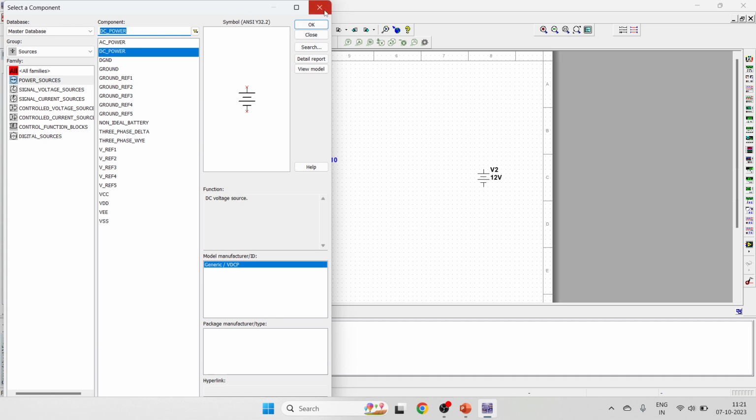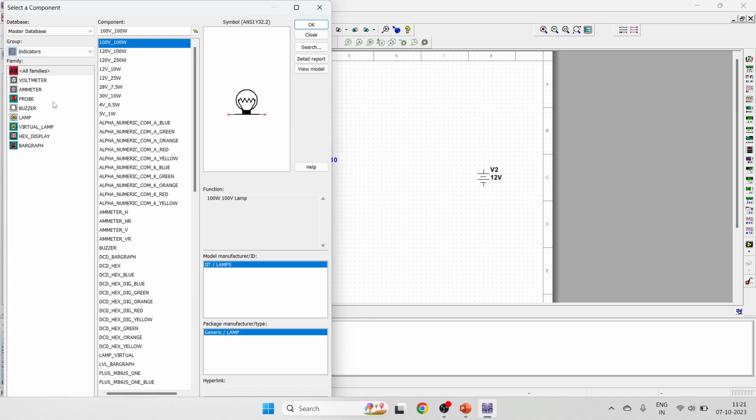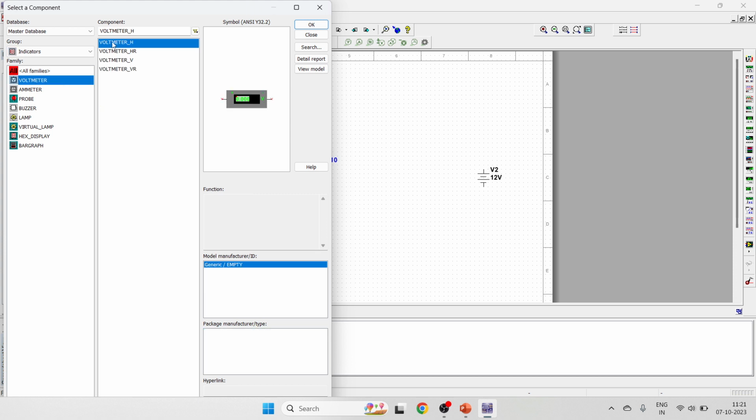After placing this, we will be taking three different meters to measure the voltage and current. To take the component, we have to go to Indicators. In this indicator, you have to consider a voltmeter. In this voltmeter, we have four different options. Voltmeter H is for horizontal direction. Voltmeter HR is horizontal but in reverse polarity. Voltmeter V is vertical direction, and voltmeter VR is vertical in reverse polarity.